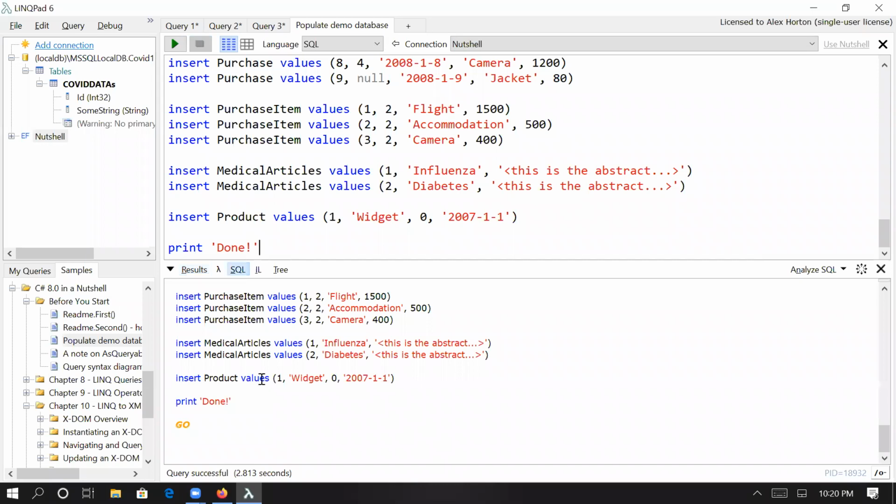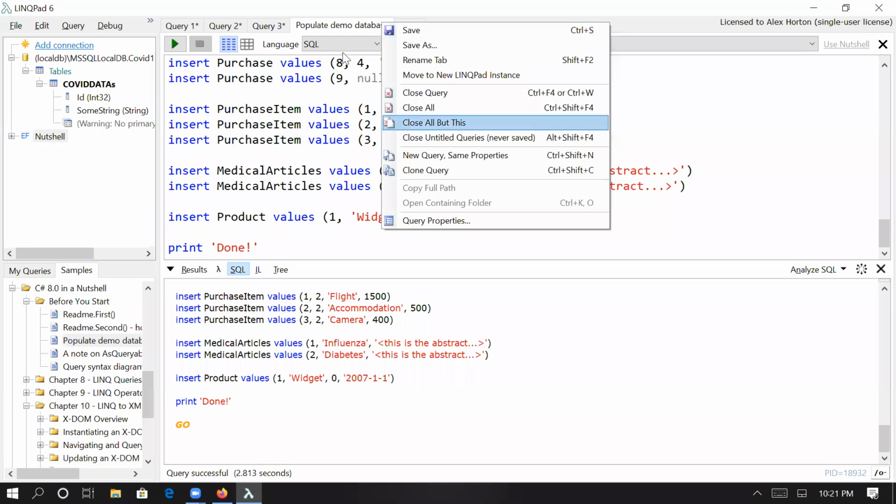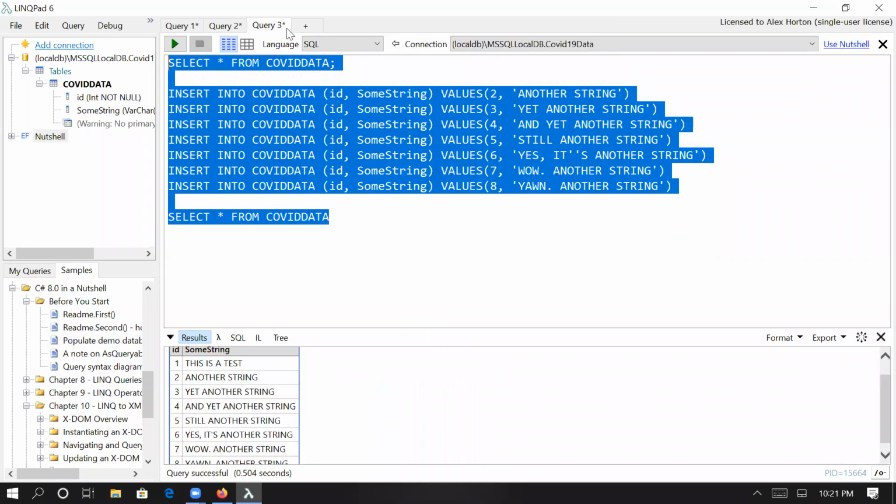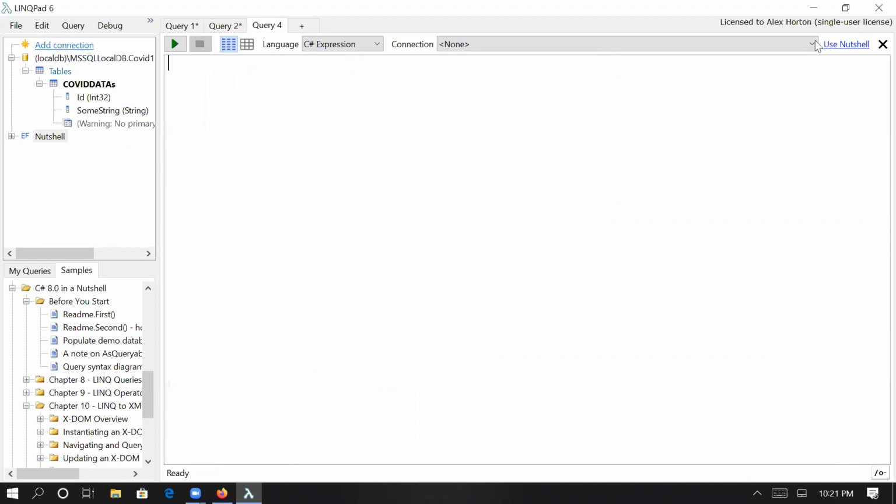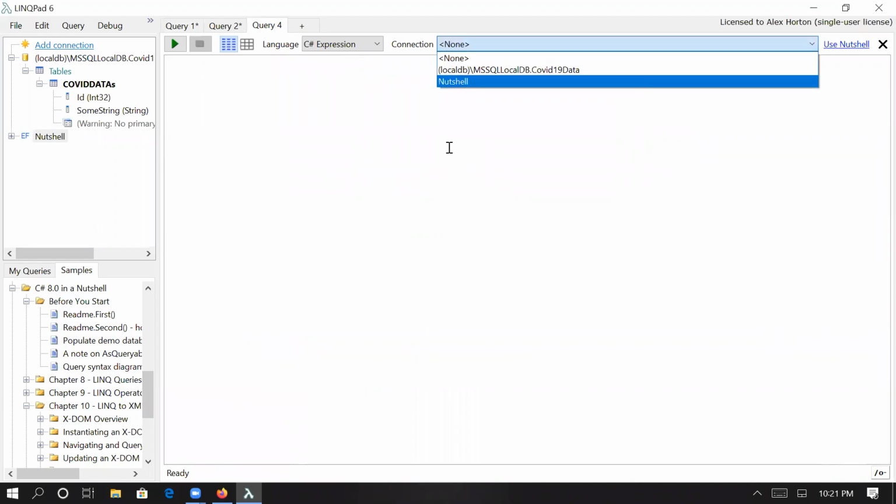And so, yep, it shows that it did the whole thing. It says query is successful. So now, if I look over here, there's a series of tables in a database called Nutshell. So let me close this query, and let me close this query. And then I'll open up a new query. I'll say use Nutshell.